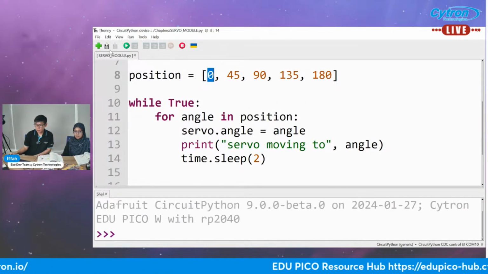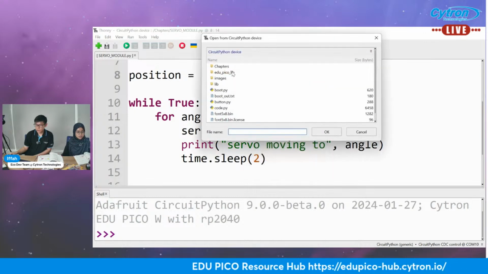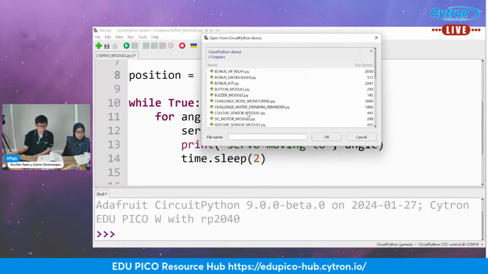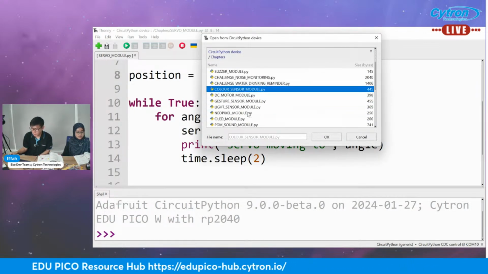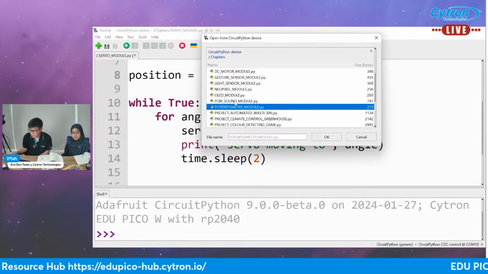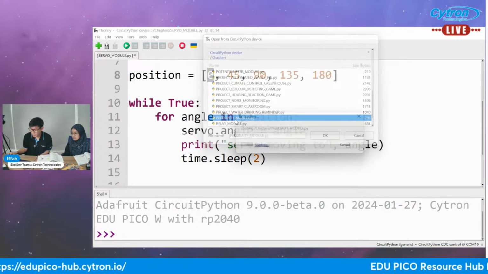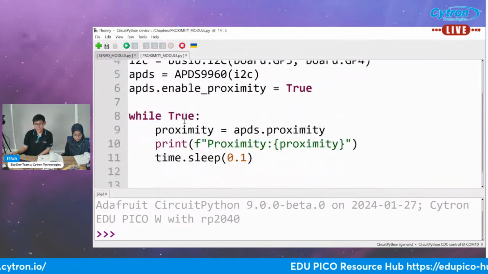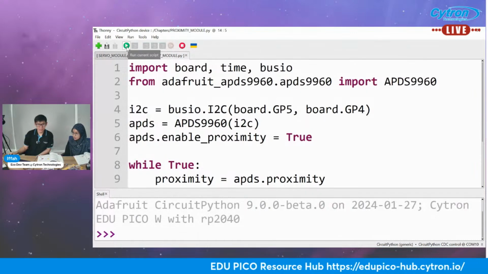Stop the code. And then, when I say type, I don't really mean type lah. I mean open the code, 11 code. And then click play.